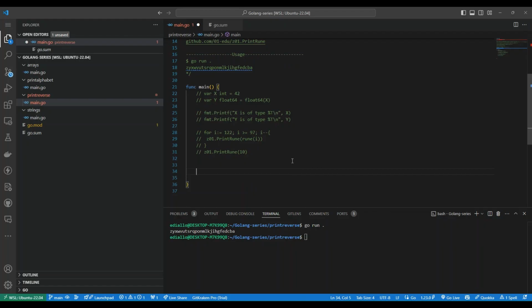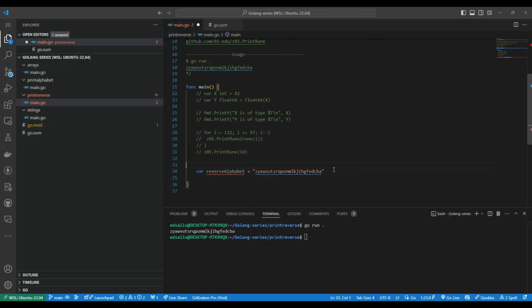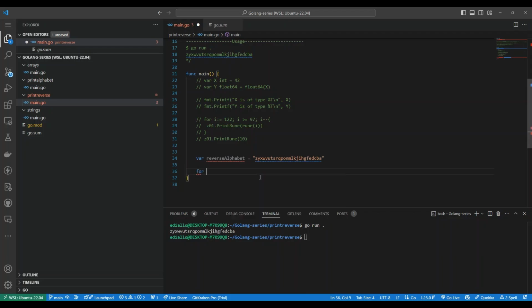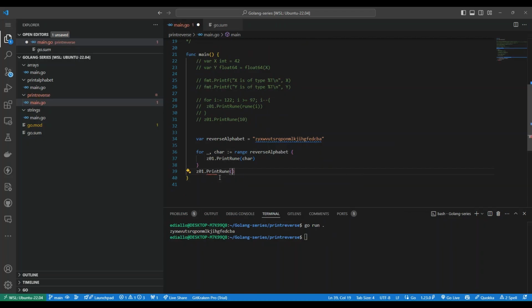So the simplest way to do this is to create a variable, okay, reverseAlphabet, and store this into our string. So this is a variable, and then use a for loop. Okay. So what I'm gonna do is use a for range loop over reverseAlpha, and then call PrintRune, print the character, and then print a new line here.